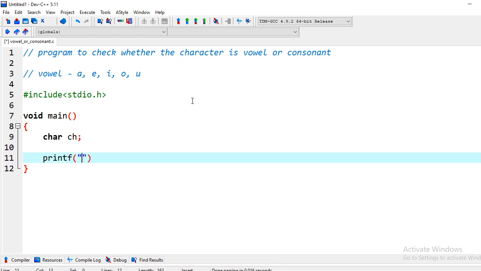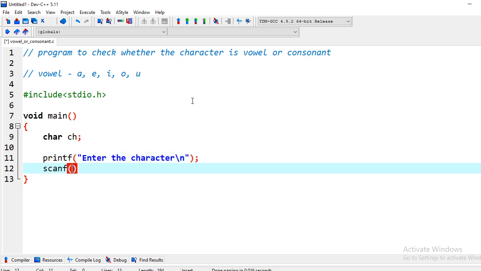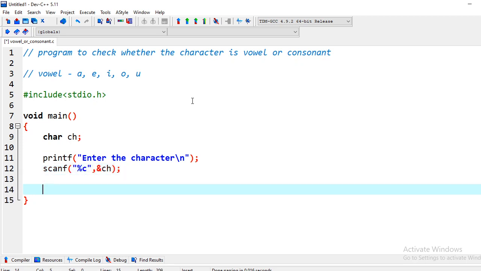So before taking the input we will print one instruction for the user. So you will tell the user, enter the character, right? And then we will take the input for the character. So the data type will be percentage %c, and the variable name is ch. So we have taken the input. Now we need to write our logic.